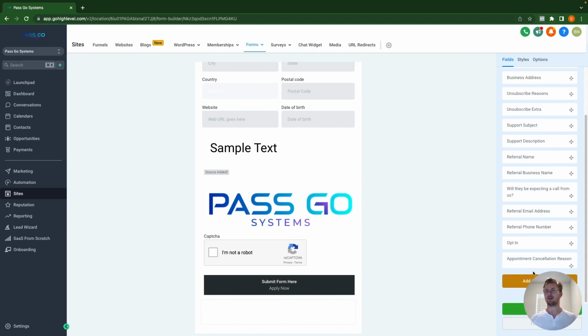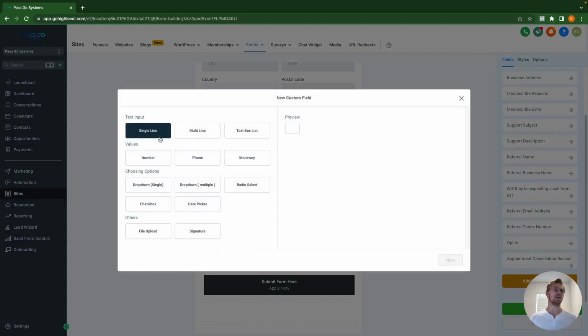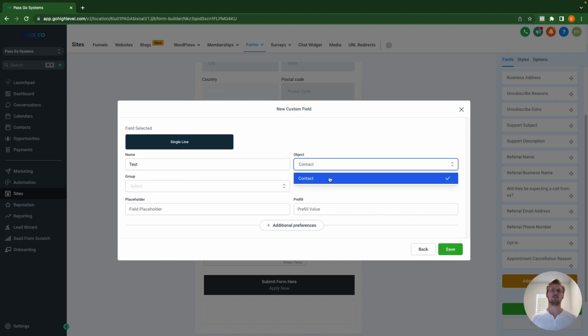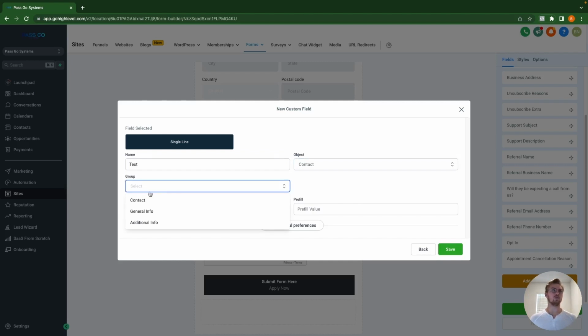So then you would come down here and click Add Custom Field. And now you've got a number of options that you can select from, and you can select single line, which is what all of these are so far. So we'll do single line, name, test, object, it's going to be a contact, and group, this is where you want this information to appear in their contact information. So if you want it to be in their main information, you would select contact.